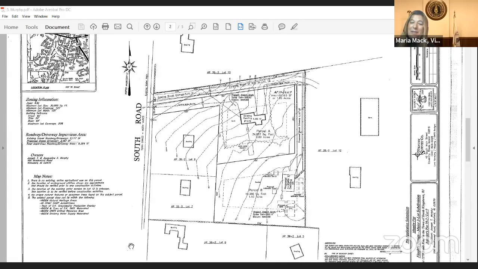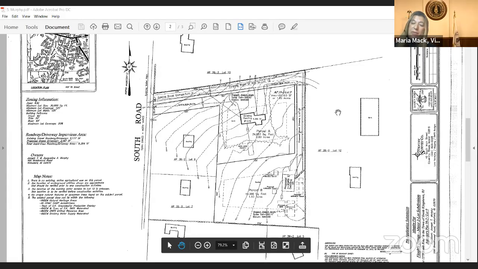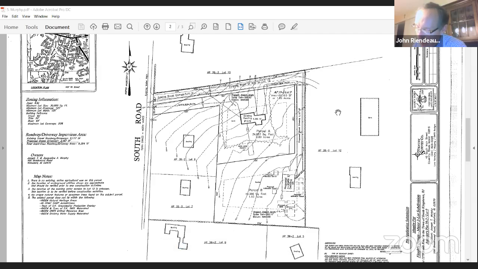Okay. I'll make the motion to combine both stages of review for the Murphy subdivision. So we have a motion from Maria to combine both stages of review. Do we have a second? Second, Elise. Second from Elise. Any further discussion?